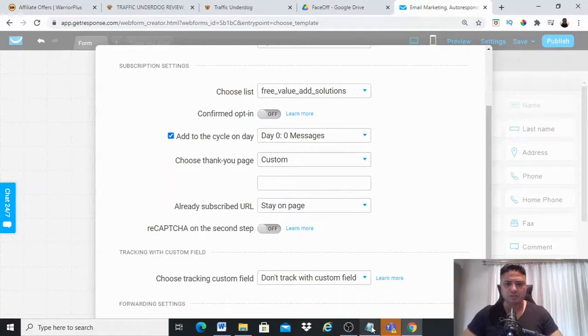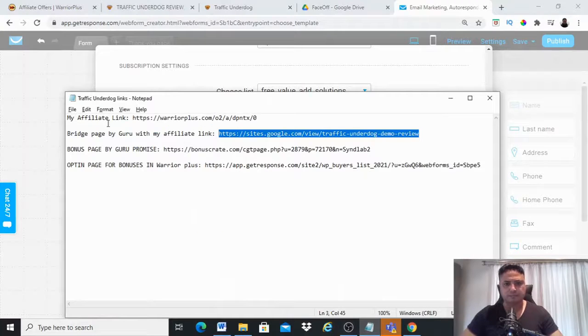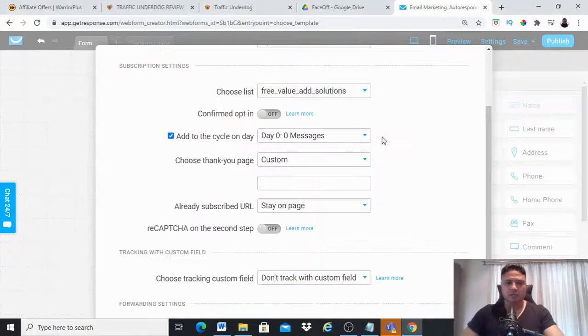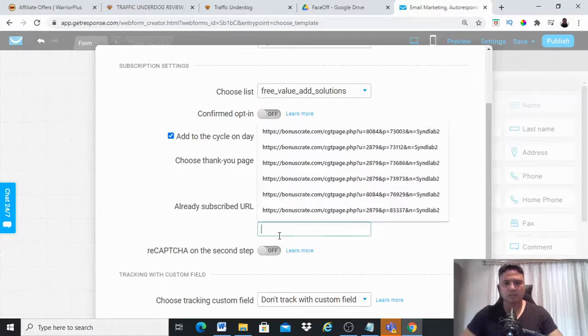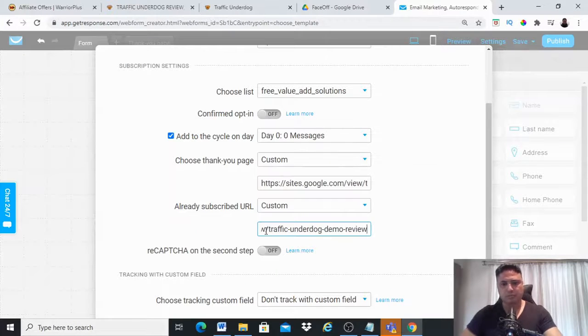And what I want you to do is go to your breach page, and copy this hyperlink here by pressing Control and C on your keyboard. Insert that hyperlink in there. If people have already subscribed, you're welcome to also say custom, and also paste the same URL in there.